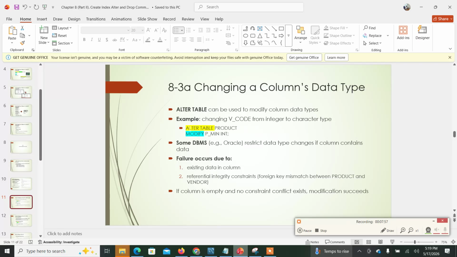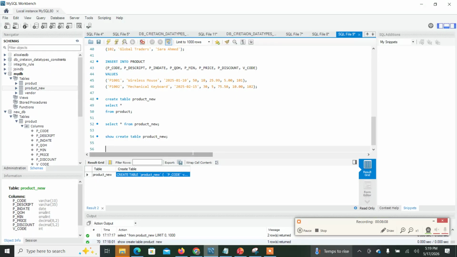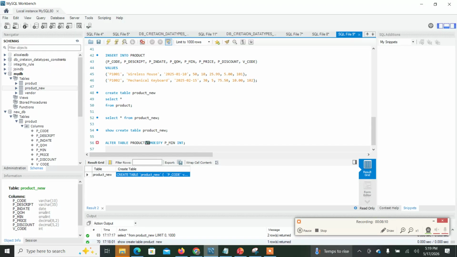So now let's see how this could be done. I'm going to alter the existing table and modify the data type of the p underscore min. So how could I do it? I will copy paste this.